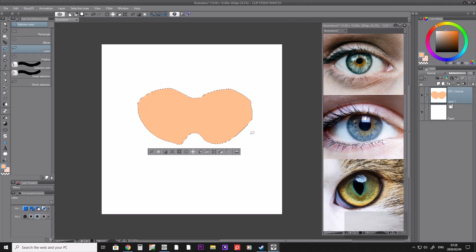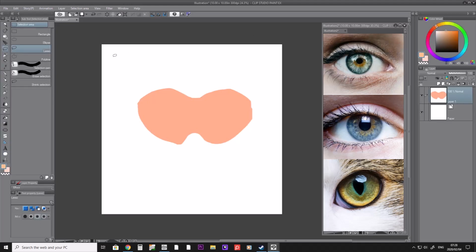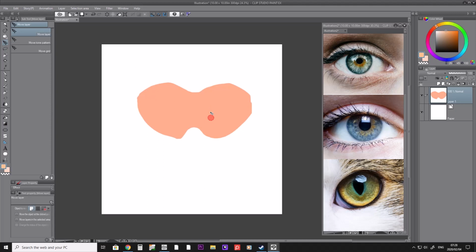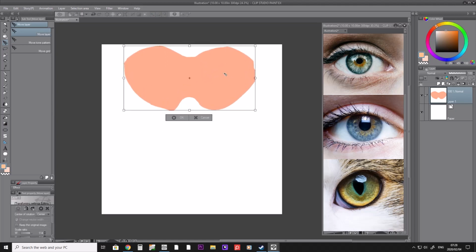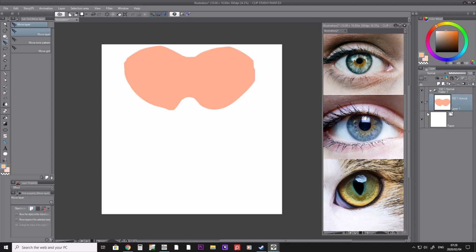Okay, so now we've got a mask. Change there we go. I like that skin tone more. Alright, so here we've got our first set of eyes that we're going to do. I'm going to make sure that I've put this in a file so that later on we can duplicate this whole file and just change it.